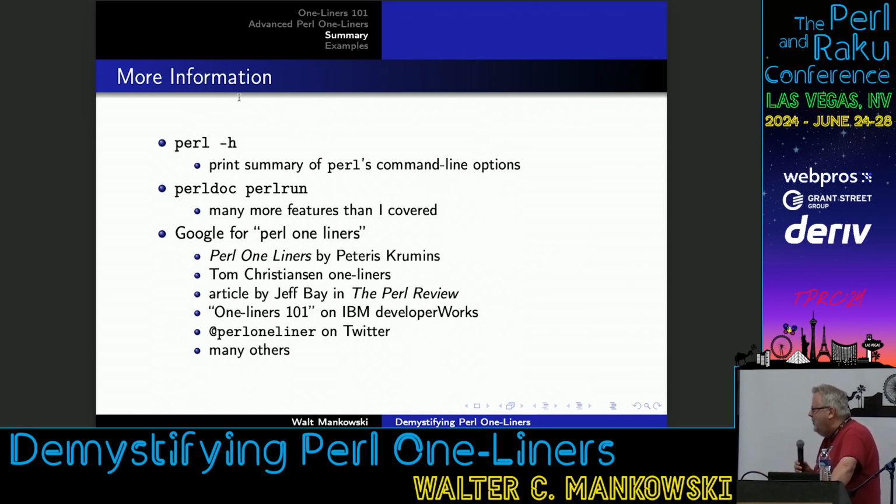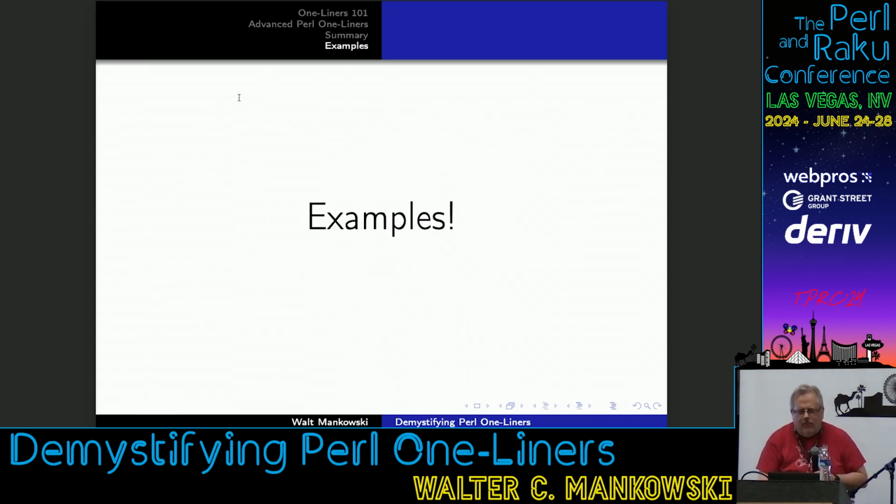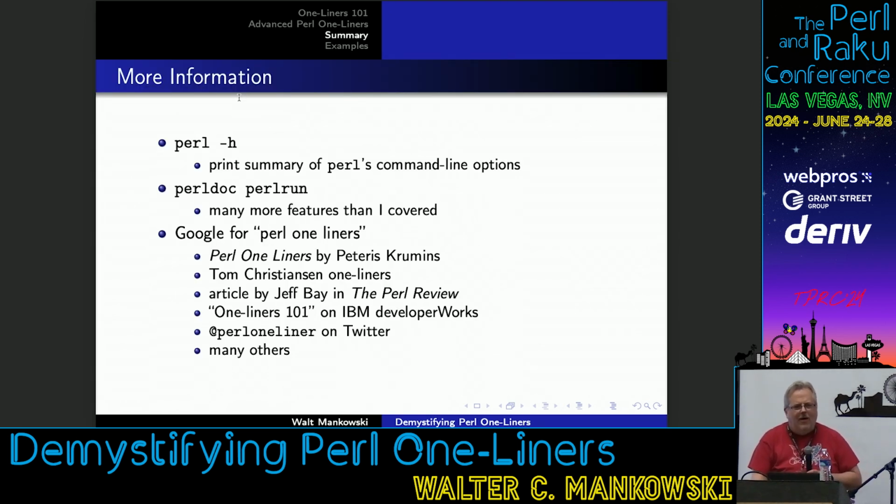I'm not sure what the Tom Christiansen one-liners were, but that first thing, the Perl one-liners book by Peteris Krumins, still seems to be in print. The Perl one-liner account on Twitter hasn't been tweeted at in over a decade, but they're all still there, and so you can still look them up. And I think that's probably it, and everything else was other examples that I don't have time for because I'm out of time now.